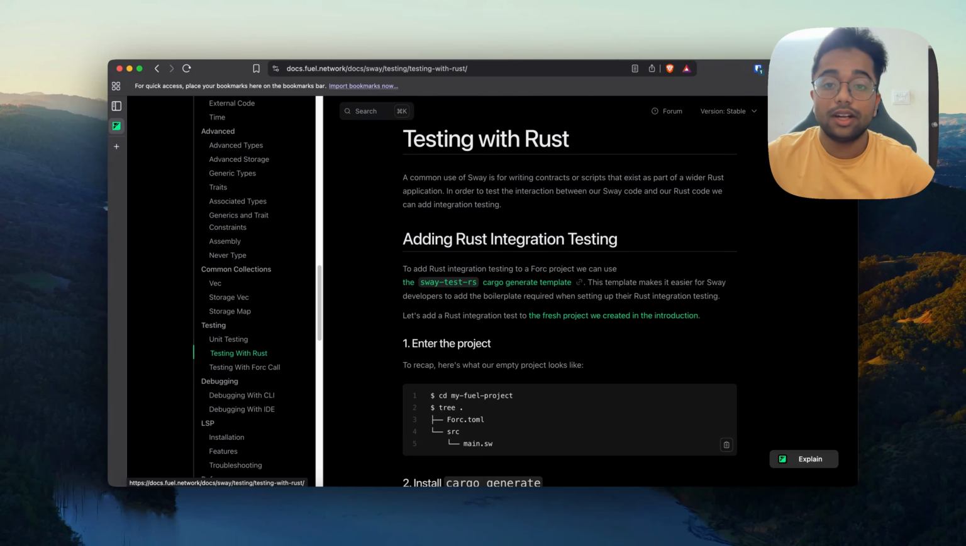Hey guys, as we all know, testing is an essential part of writing smart contracts. And for that reason, in this video, we are going to be diving into different methods for testing your Sway smart contracts. Now, there are three methods with which you can test your Sway contracts.